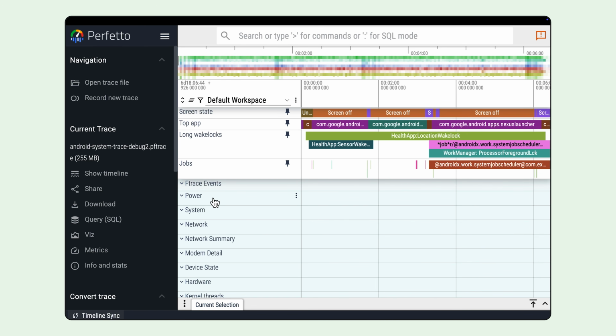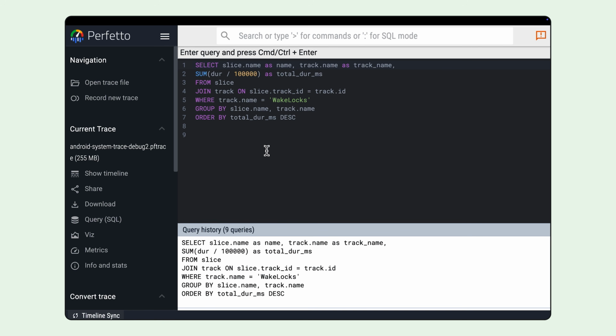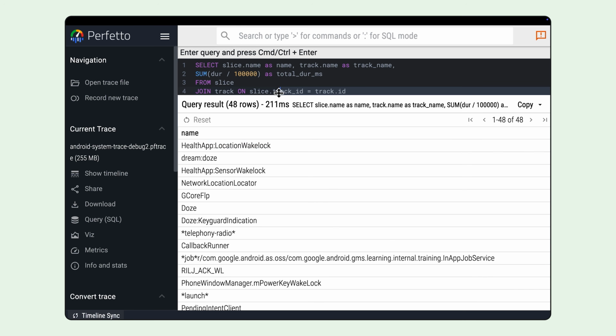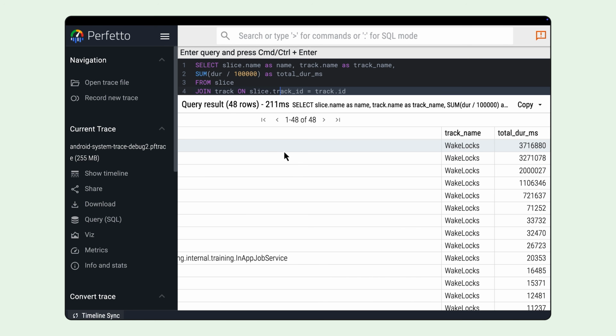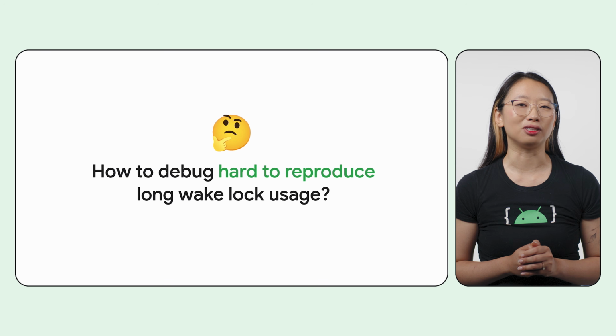I can now go back to my Perfetto trace, click on the Query tab, and copy and paste this SQL query to figure out the longest duration wake locks. The top duration wake lock names here are the ones I should investigate further. I have one more tool to talk about.